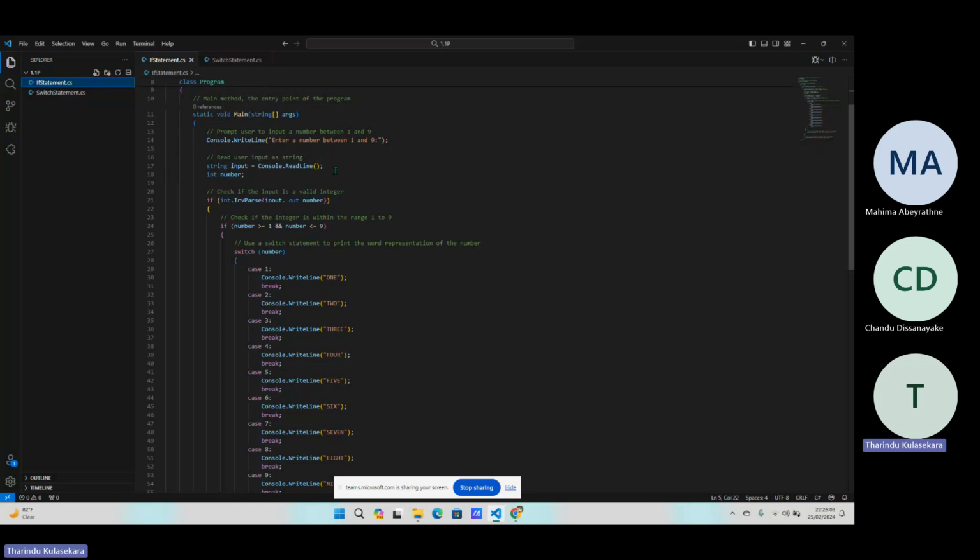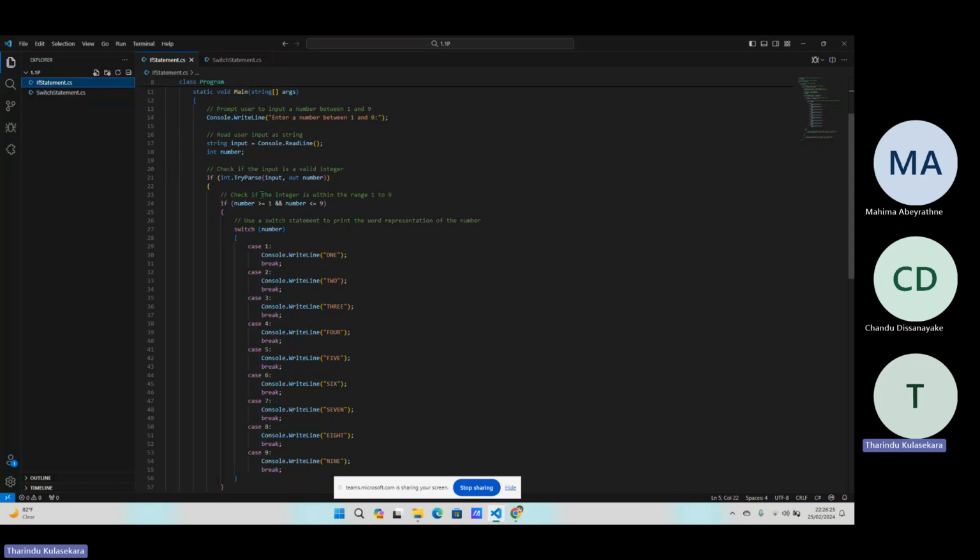The next process is checking if the input is a valid integer. Here we are using an if statement, if int.TryParse input, out number. After that, we check if the integer is within the range 1 to 9. This is the middle and main part. We use the if statement, number greater than or equal to 1 and number less than or equal to 9.